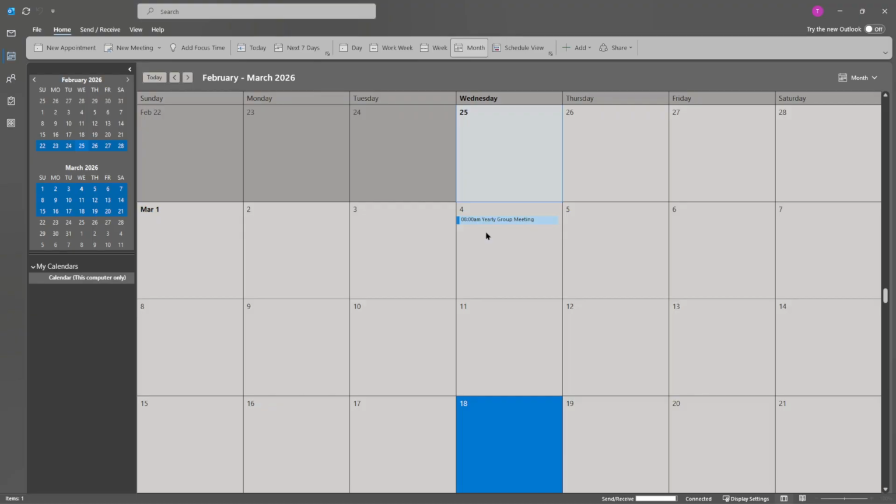And that's it. I opened Outlook, clicked the calendar icon, selected New Appointment, entered the subject, chose the start and end time, and clicked Save and Close. The new appointment is now successfully added to my Outlook calendar.